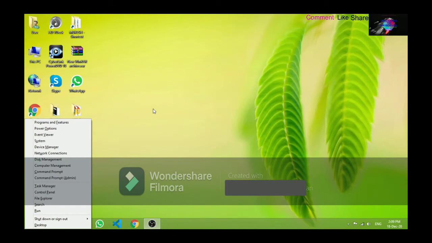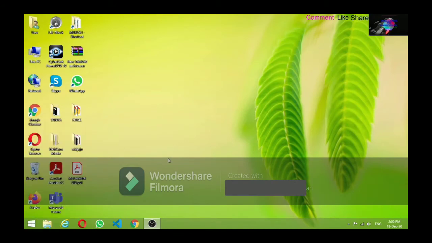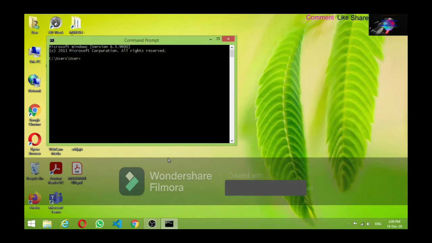Now the fifth, Command Prompt, then press C. It will open your command prompt.